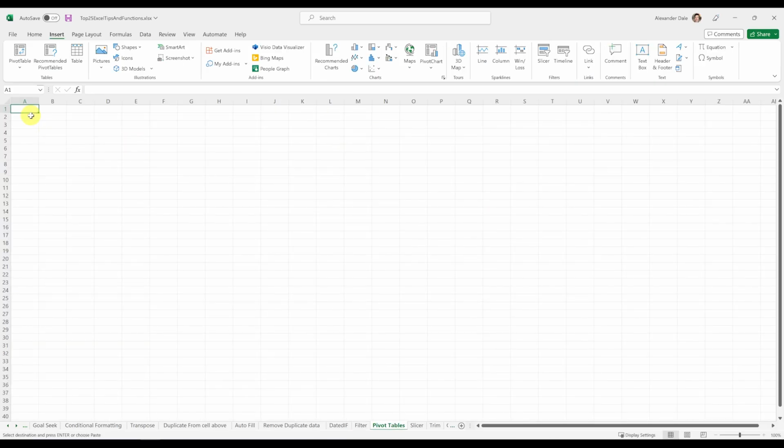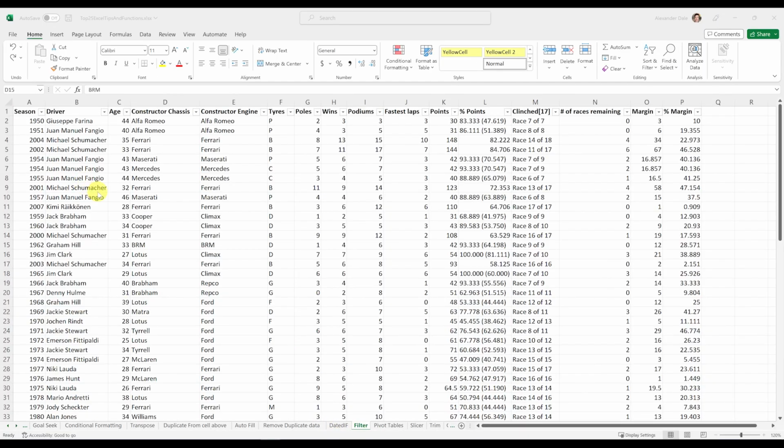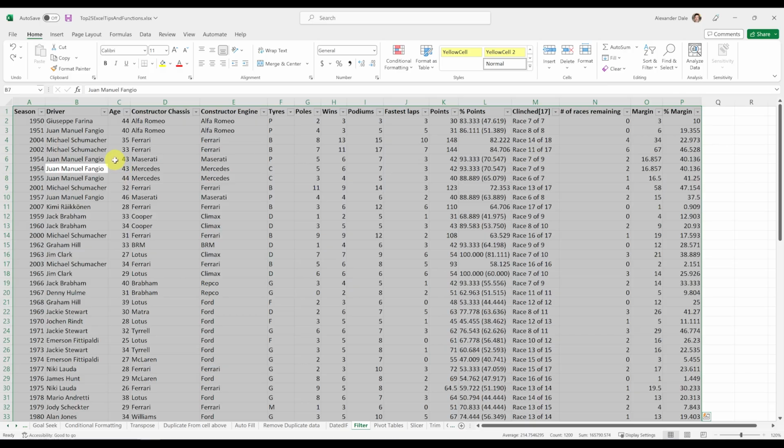Number 13, pivot tables. Pivot tables are extremely powerful, and I could do an entire video on all the different functionalities that they provide. For this one, we'll just have a simple example. Let's say I want to take this data, which has all the Formula One drivers and their data and their corresponding championships, seasons, etc., and I want to make a pivot table out of it. Well, how do I do that?